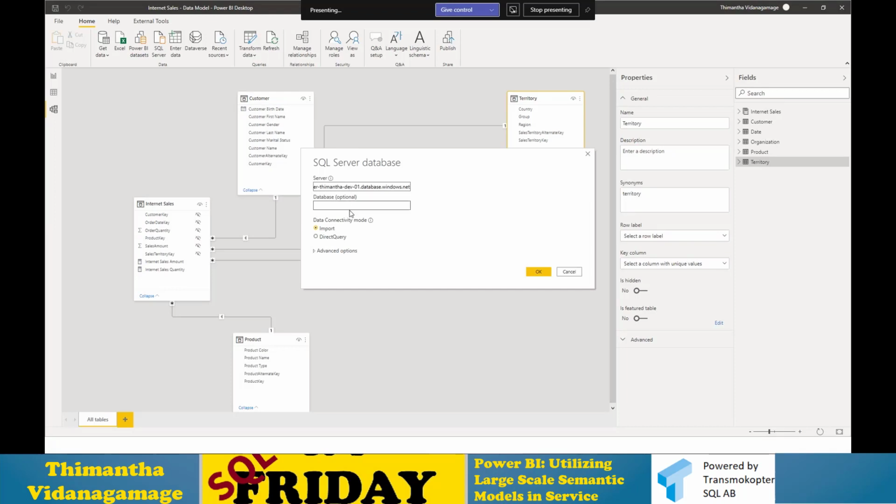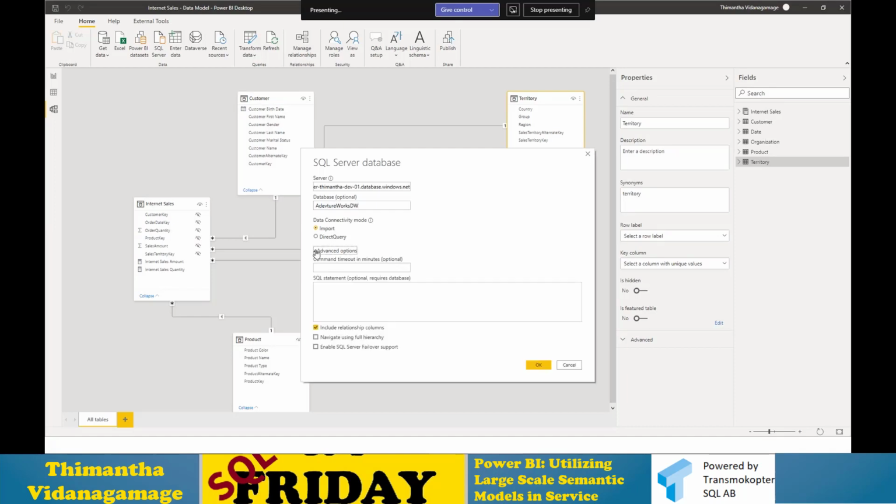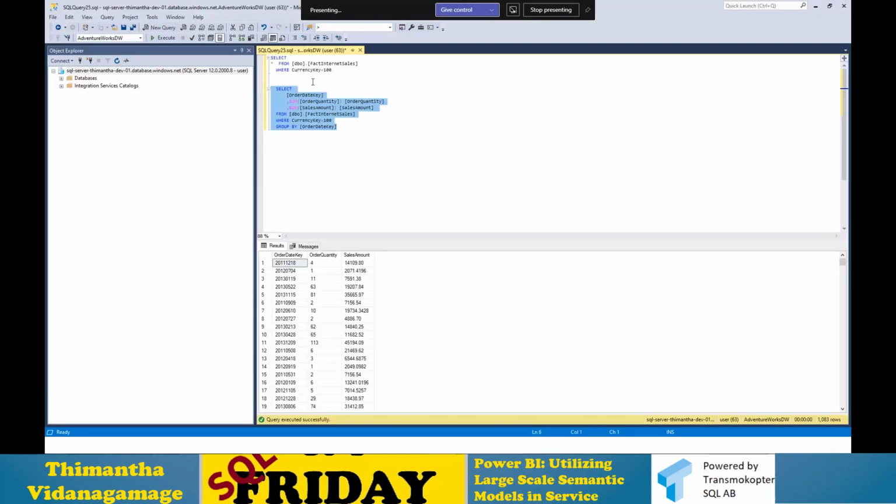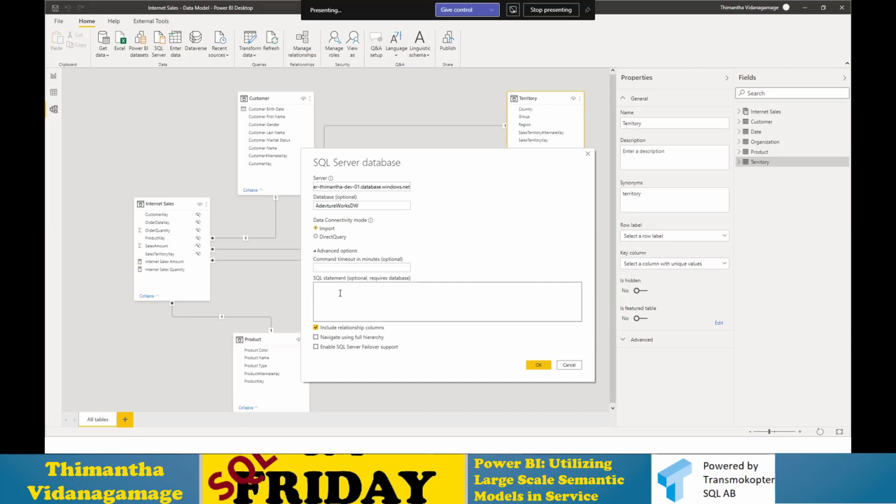We have almost run out of time, so I'll just quickly get you through the process. So I just want to enter my table name here, HW, and what I'll do is go to advanced options, and I would just enter my query here. So I'll press Control C and paste it there, and click on OK.